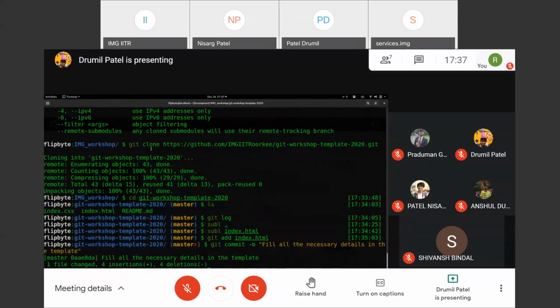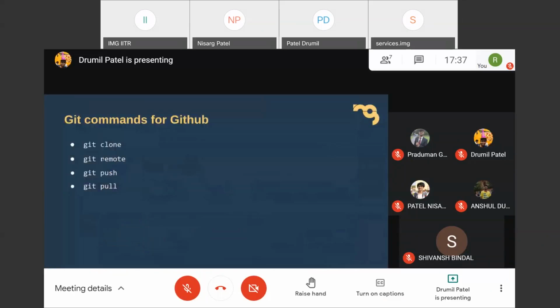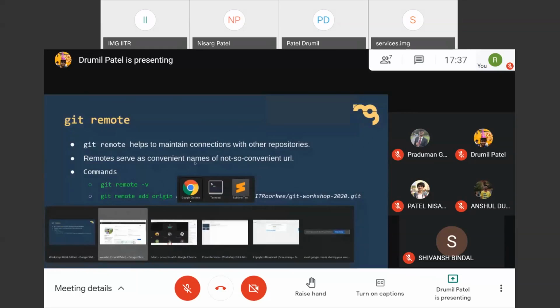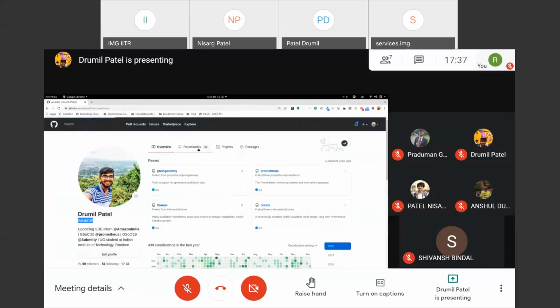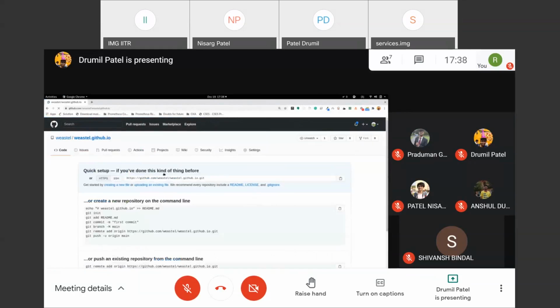As explained, there is a git clone command and one of the other commands, which is the git remote command. What the git remote command does is put a variable. The git remote command helps you to maintain a connection with another repository. The remote serves as a convenient name of a not so convenient URL. So what does that actually mean? As you can see, the URL of your repository, username.github.io, is kind of weird to use every time. I'm talking about this URL.